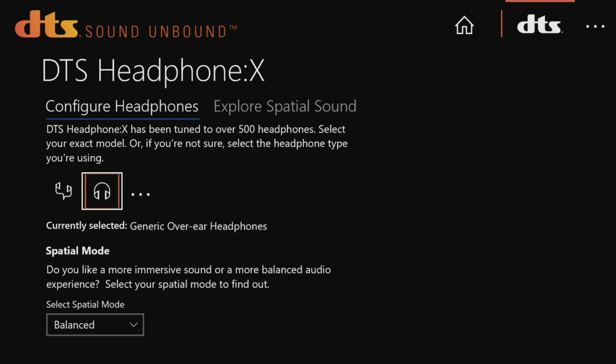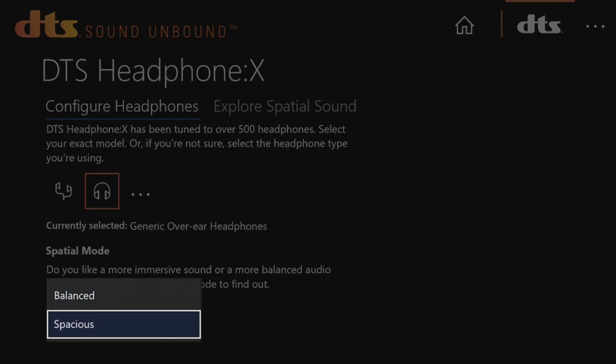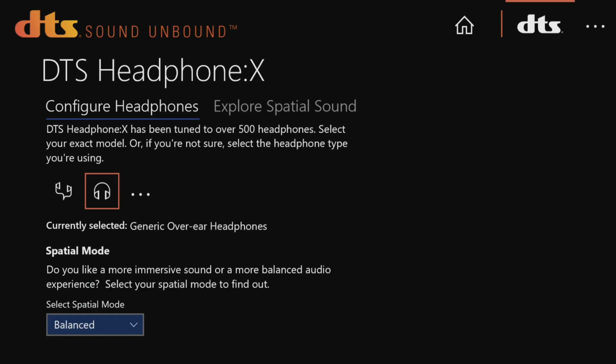And then if we go down, we've got spatial mode. Do you like more immersive sound or more balanced audio? Select your spatial mode to find out. So if we click on that, we've got balanced and we've got spatial. So you can choose those.